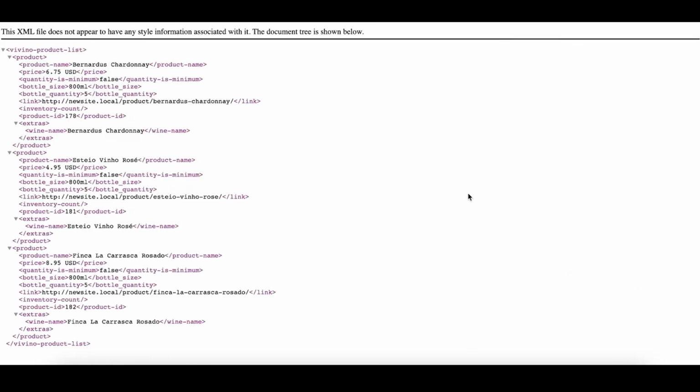See, this feed has been generated according to the required format of Vivino. So that's how you can easily generate a Vivino feed using Product Feed Manager for WooCommerce. Now, the next step is to upload the feed on Vivino Merchant Center and start selling wines on Vivino Marketplace.